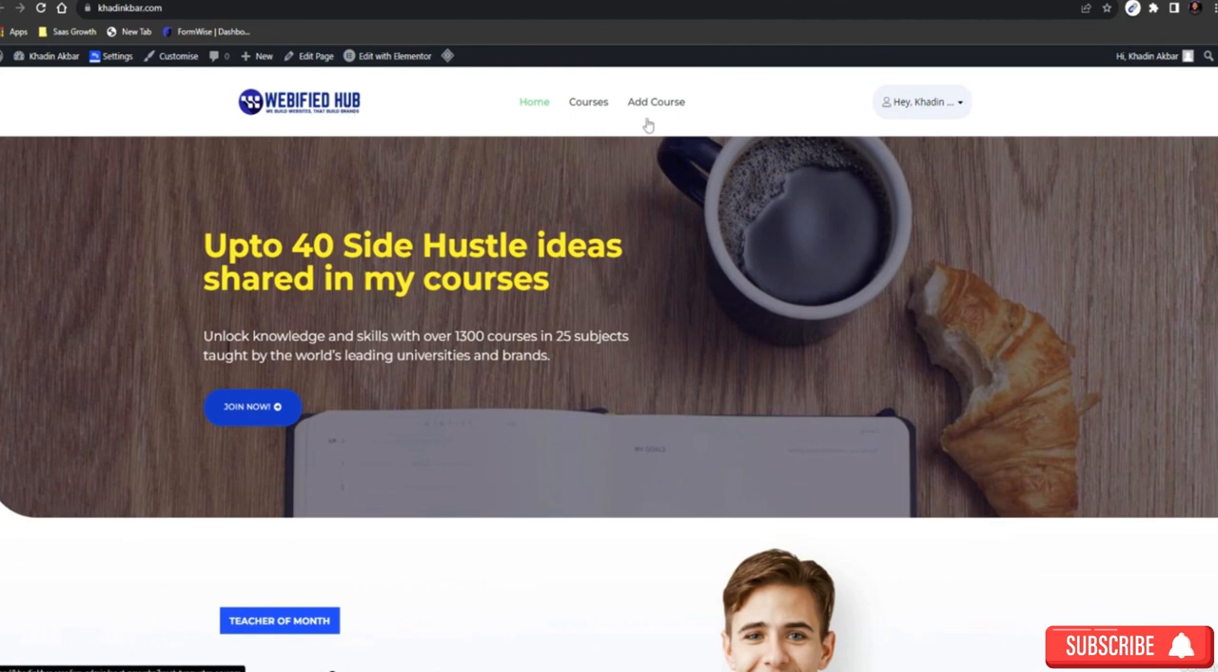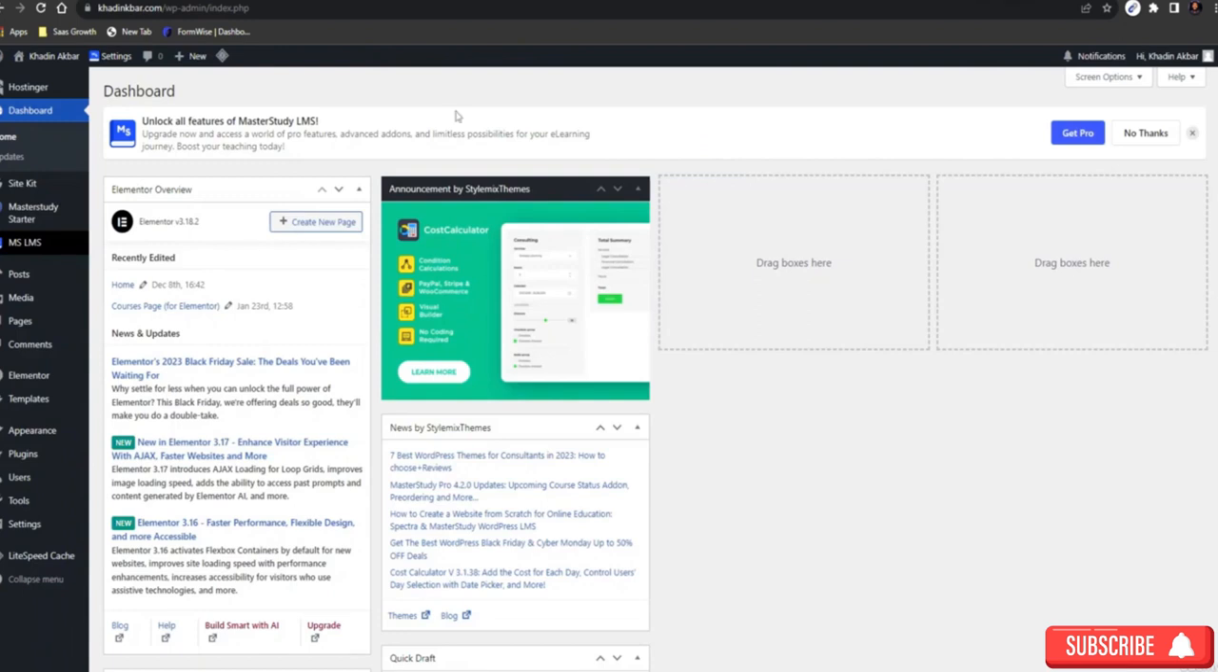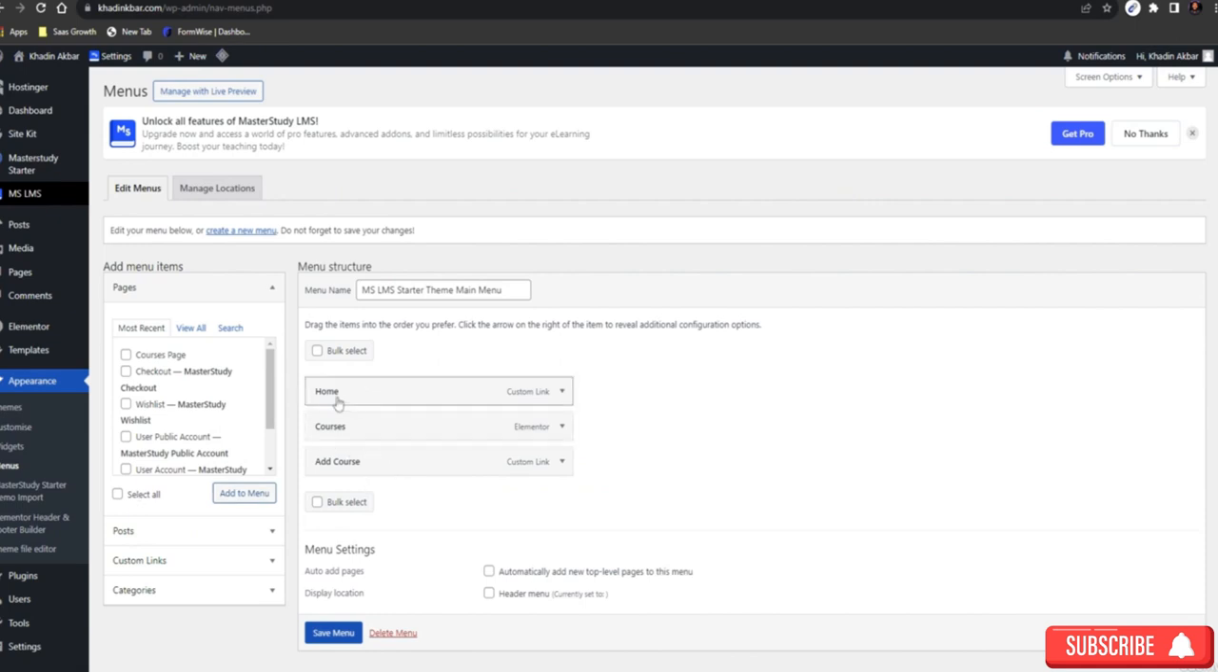You might be thinking, we changed the logo, we changed everything, but how do we change this menu? Let's say we want to add any other thing here, or we want to add something, or we want to change the structure, or we want to remove something. How do we do that? You just have to go to your dashboard, go to appearance, go to menus, and from here you can just change this menu. Okay, so this is the menu, and from here, if you want to add any other page, these are all the pages.